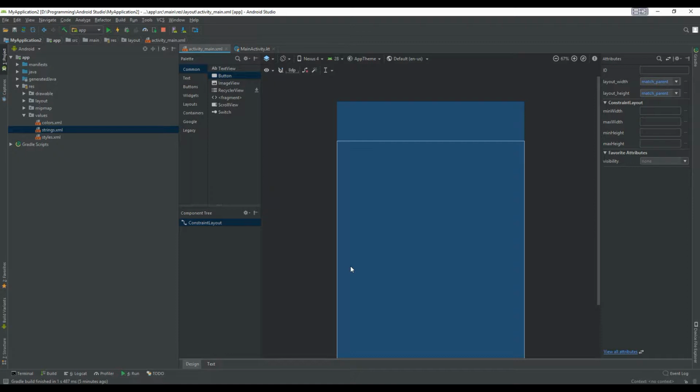Today we will talk about how to create a spinner in Android Studio with the Kotlin language. The spinner is like a menu or a list, actually it's a list. We will learn how to fill it at runtime and at design time.